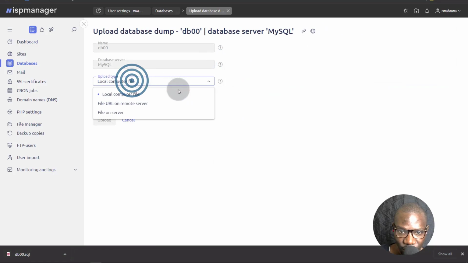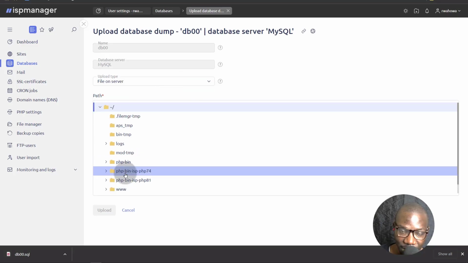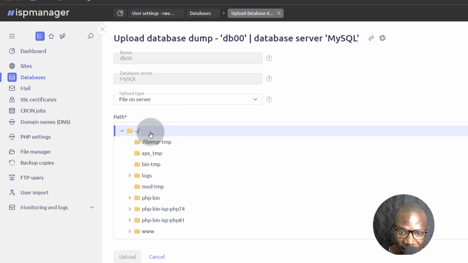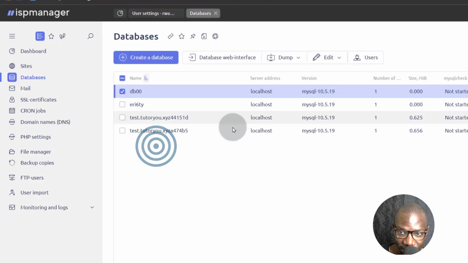Choose a file from your computer, from a remote server, or a file on this server. You can just select it here. So maybe you upload the file via FTP. You can come in here and select the file. So I'm going to go back to local file. I don't want to import any database, so I'm just going to cancel, but that's something you can do there.